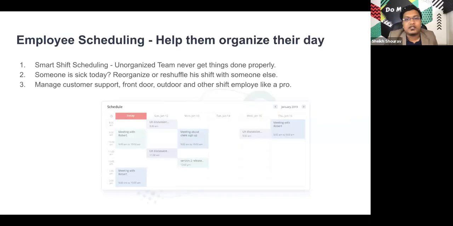And also employee scheduling, to help them organize their day. Smart shift scheduling. So what is shift scheduling? For example, you have a technical support team, and there are 3 different shifts that you want to deploy. Someone will work for 8 hours, and then another person will come and work. In this kind of scenario, you can schedule the shift. At the same time, you can also schedule people to a particular project. So let's say someone is sick today and he has a schedule for customer support. You can reorganize or reshuffle his shift with someone else.